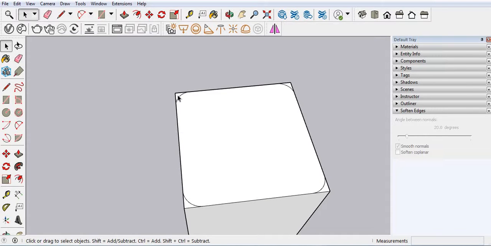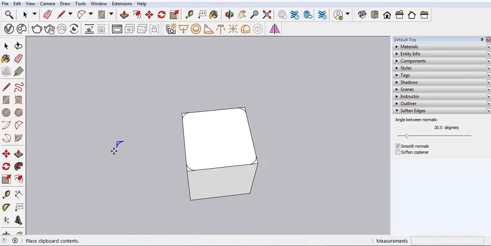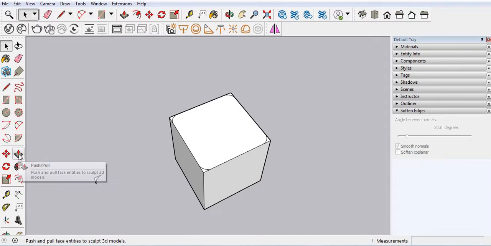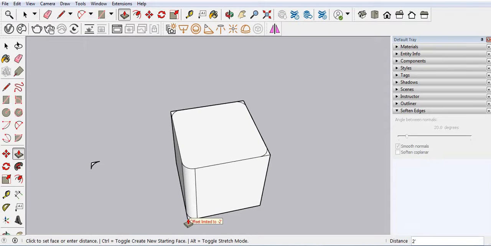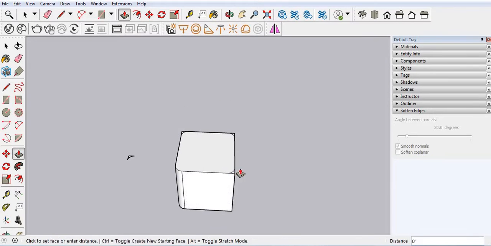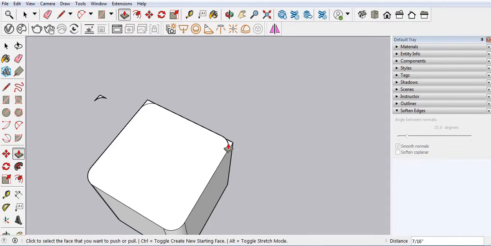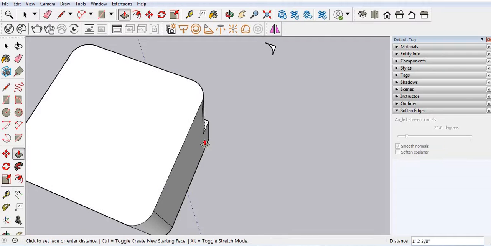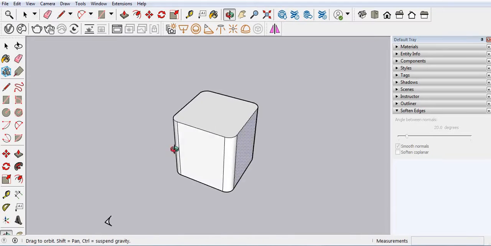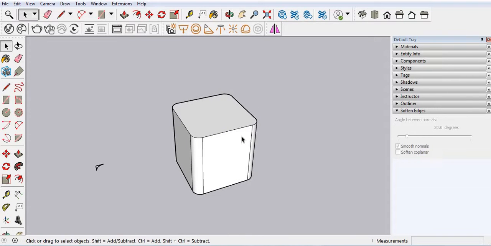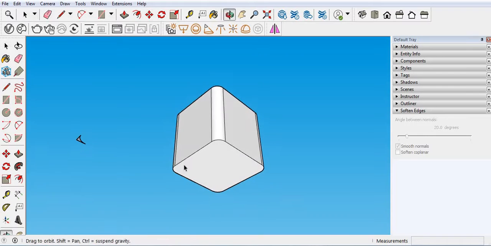First let's take a copy of this corner, Ctrl C and then Ctrl V to paste. Now take the Push/Pull tool and push the corners. See, our corners are done. Now we have to round the upper side and then the lower side also.